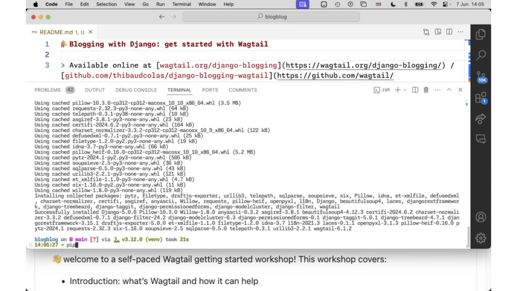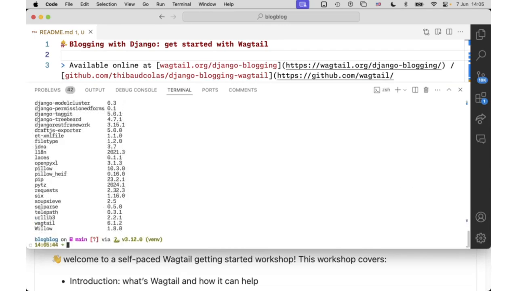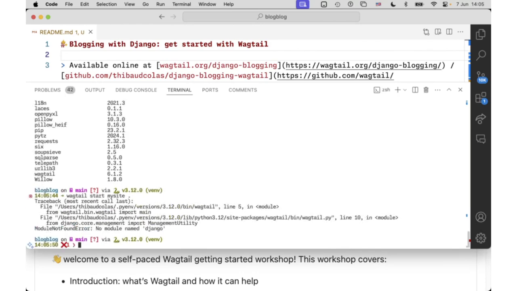So now that I have Wagtail installed, I'll just double check that I do. I'll be able to use my Wagtail start command to create my new website. So no, that's not a good sign.